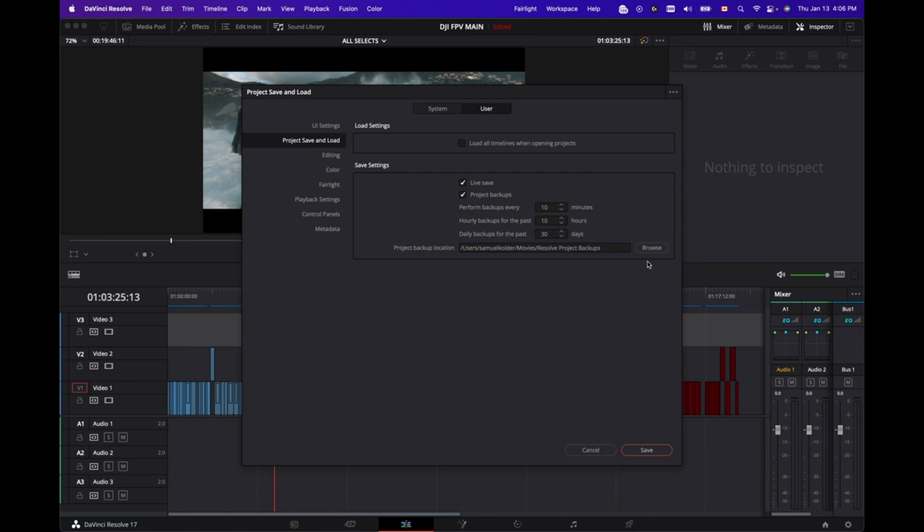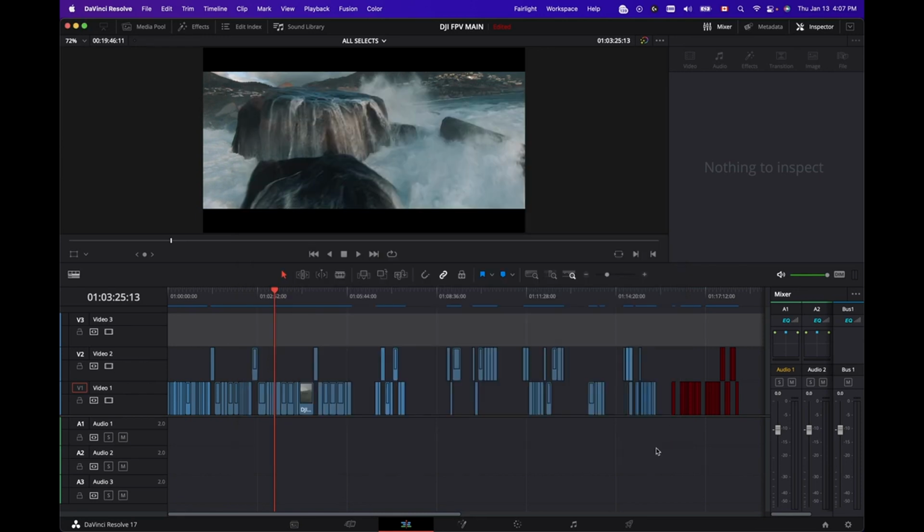And of course, you want to be making a backup onto another drive. So as long as you are copying over those backup files to another drive as well, you're playing it very safe. And that way you have an exact backup on a separate drive of the exact same files. So let's press save and let's head over to our project manager.